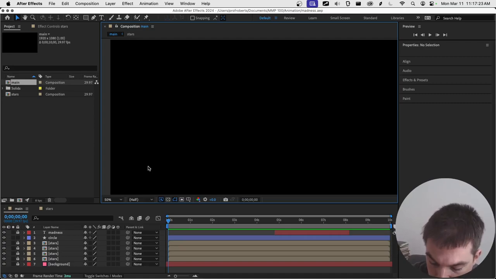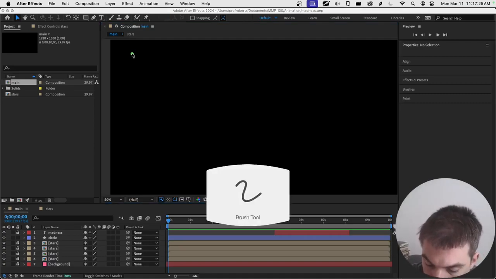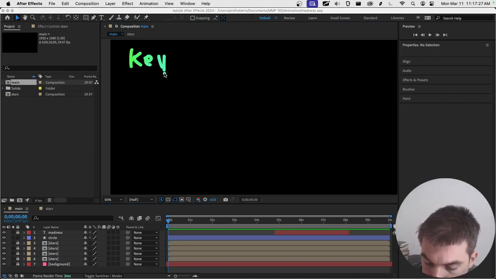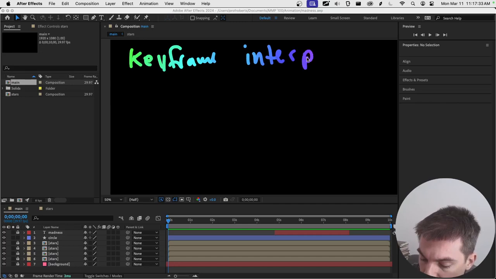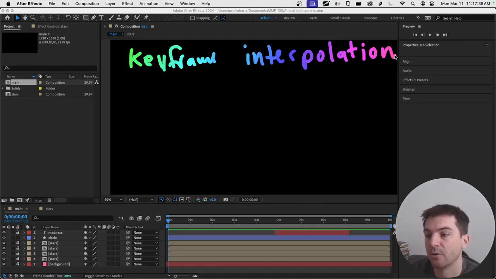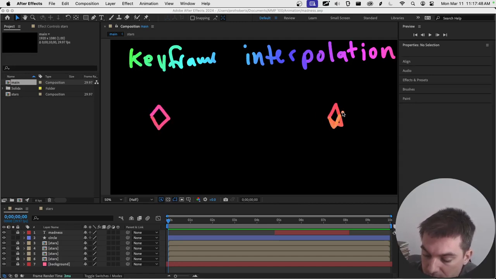So what I'm talking about is keyframe interpolation. Okay, interpolation is basically just a big word that is describing how we do the math to get from one keyframe to another. So we already know what keyframes are. Keyframes are these like little diamond things that save some information.